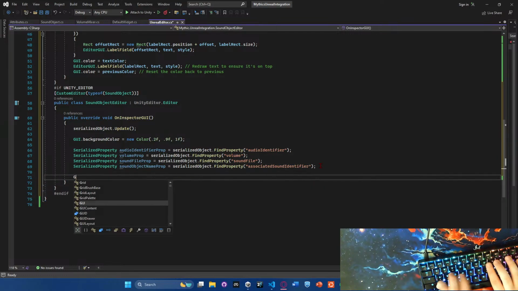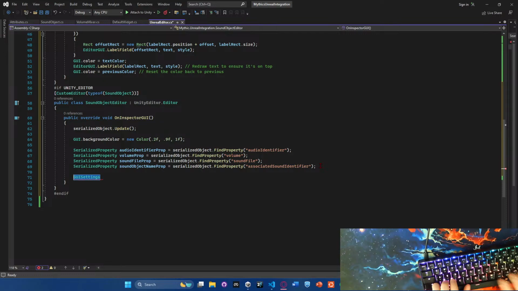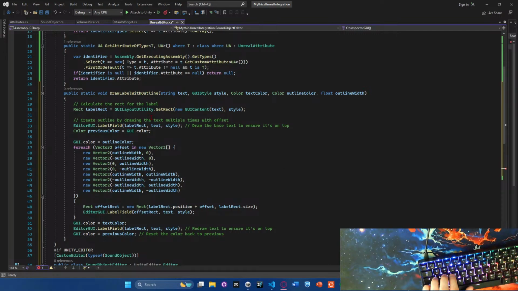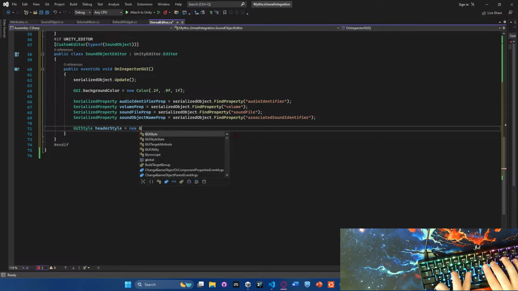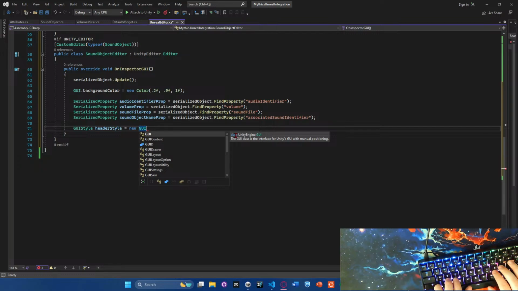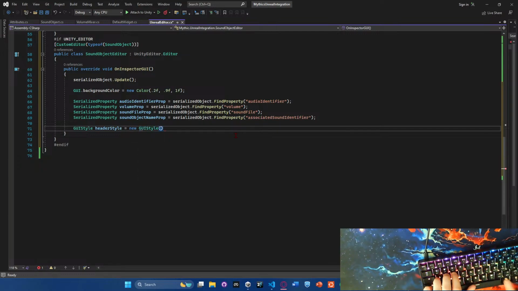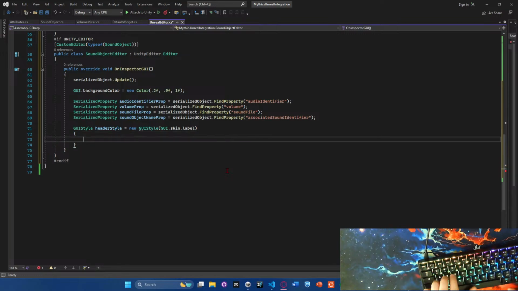Next, let's go ahead and define a GUIStyle for our editor. I'm just going to call this headerStyle. This is something I'm going to be passing to this method that I just copied and pasted there. So we're going to say equals a new GUIStyle, and in here we're going to pass in GUI.skin.label. This will allow us to pass the parameters that are already in there. We're going to say our font size equals 24.